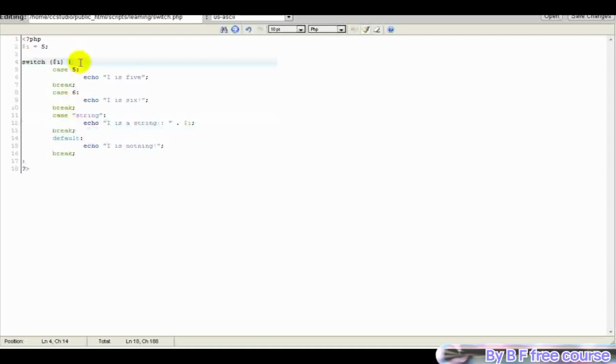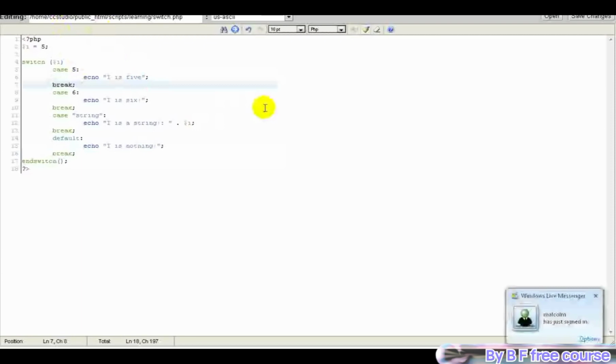Switch is pretty much a very good alternative if you have a long list of variables that you need to check for. Another alternative to using the curly brackets is just to have this switch, and then once you're done, end switch. I don't really like that, but it's just another way. That's basically all there is to switch. It's very easy, and it's a very good alternative.